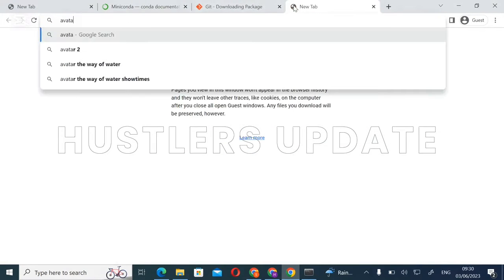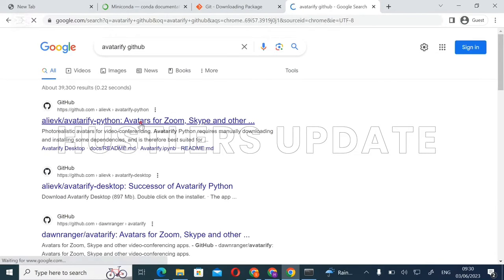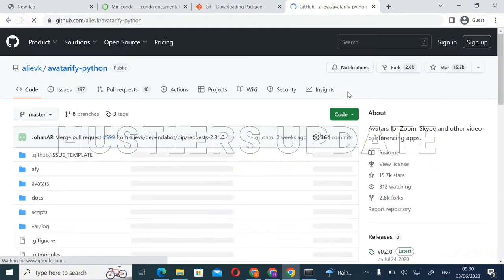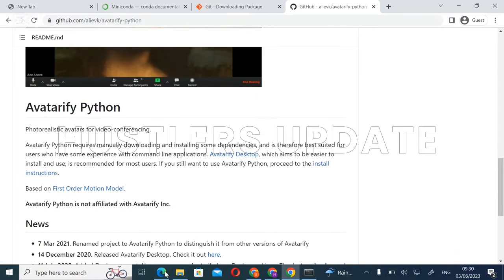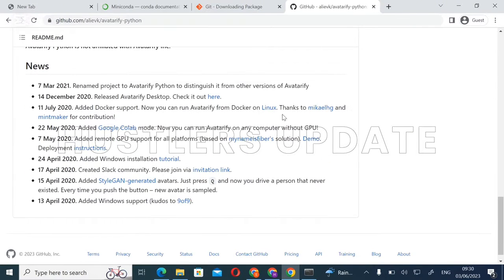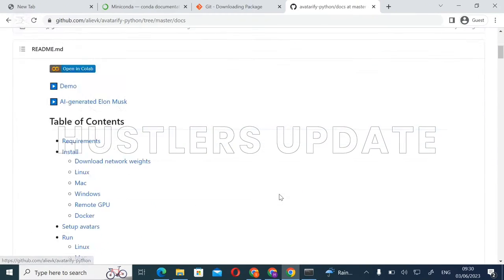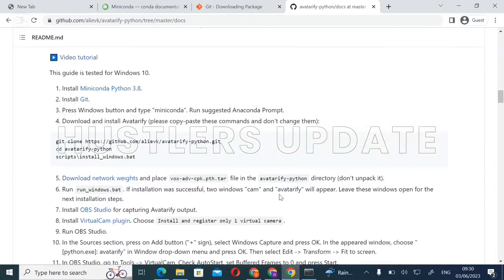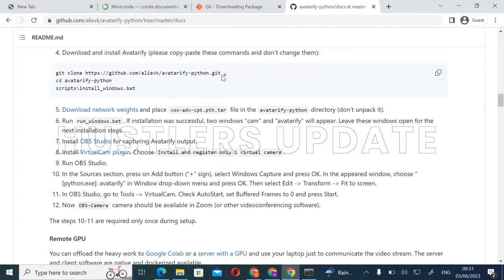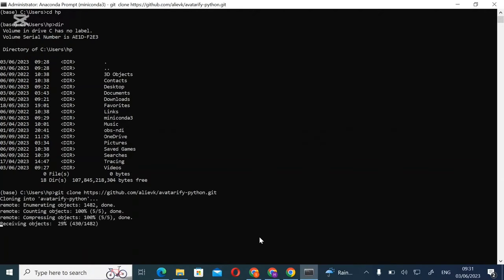So you want to go back to your Chrome browser and you want to search for Avatarify GitHub. Okay, so you'll be installing Avatarify from GitHub in that Manycam folder. So go to Avatarify GitHub and get the command. Click on the install link, and then scroll down to the command you'll be able to use in your prompt. So you want to copy that command, git clone https. Just copy that command you see and paste it in your command prompt.